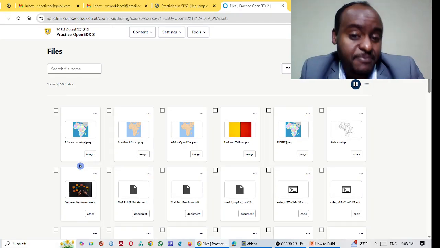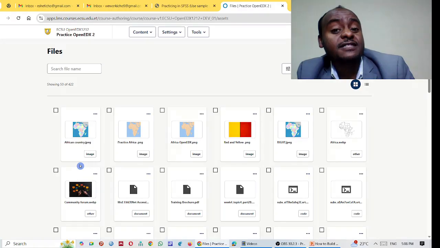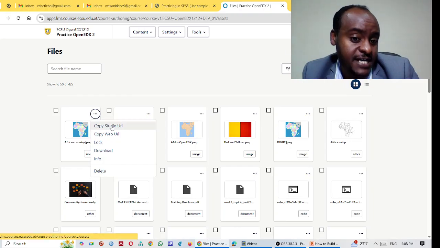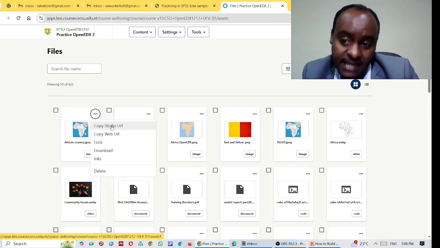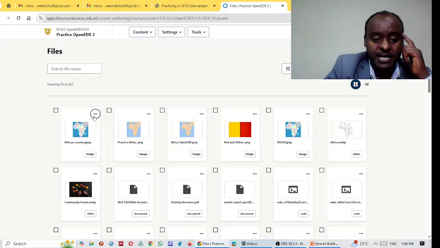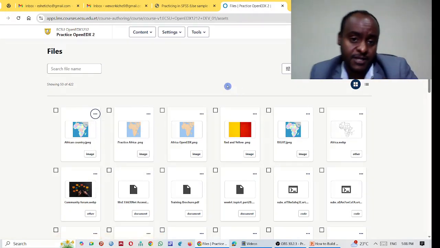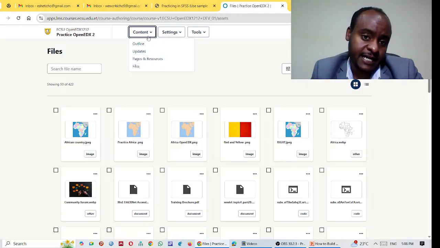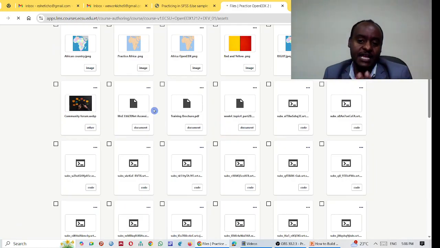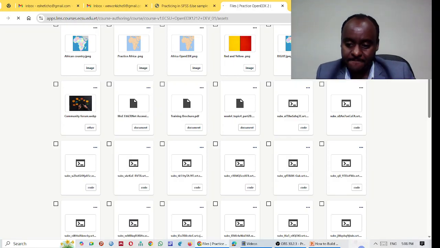Now I have uploaded that specific map in my course. The next task is to take the studio link: click these three dots and copy the studio URL. That is very important. Copy the studio URL, or you can even say copy the web URL. Both of them are fine. Then you need to go to the content, go to units, and then get that specific practice unit because we are practicing it.